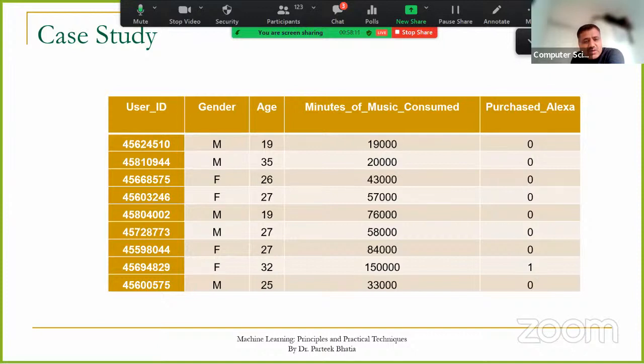So here you can see that we have some attributes like user ID, gender, age, minutes of music consumed and purchased Alexa. So मैं predict करना चाहता हूँ कि जो person है वो Alexa purchase करेगा या नहीं करेगा on the basis of his or her user ID, on the basis of gender, age and minutes of music consumed. कि उसने कितने already minute of music consumed किए हैं गाना के ऊपर या किसी और ऐसे म्यूजिकल ऐप के ऊपर.